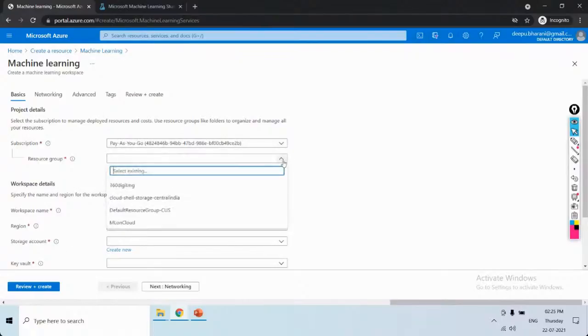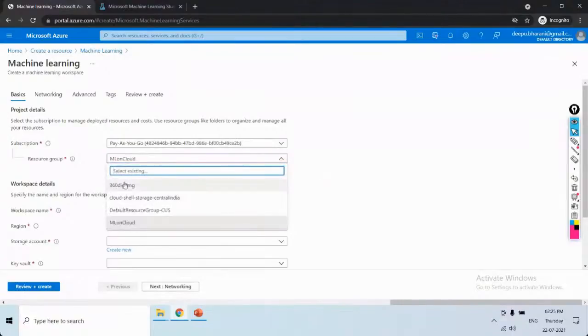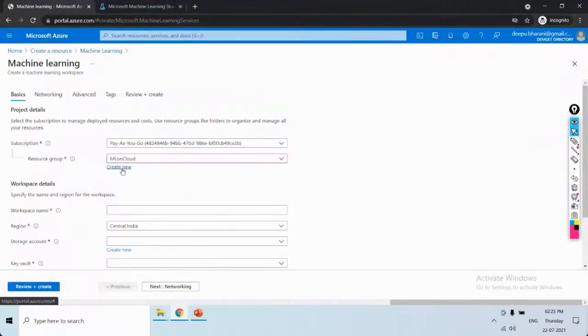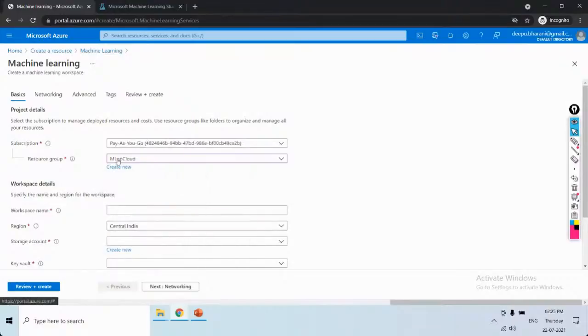I can use an existing group. I will say ML on cloud, or I can also say 360 digital, or you can create a new group completely. So I'll say create new group, and you can give any name. A resource group is a container that holds all the related resources. So let's not create a new one. I already have this, so I'm using the ML on cloud resource group.